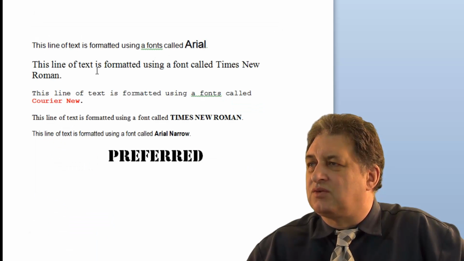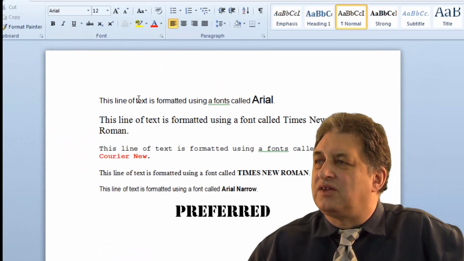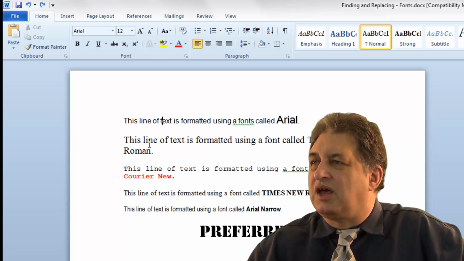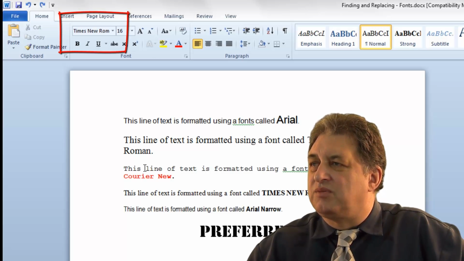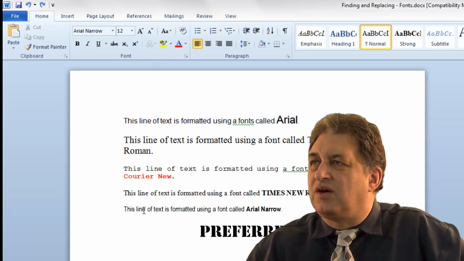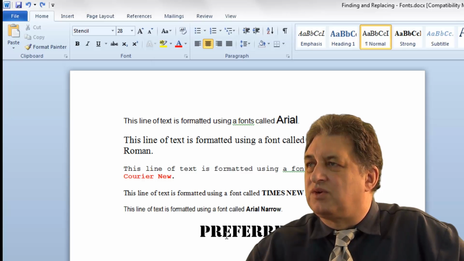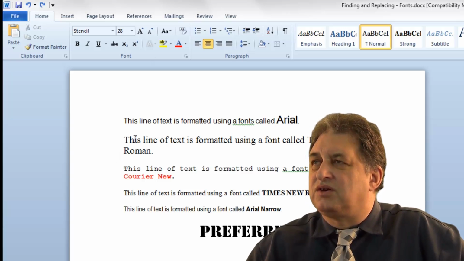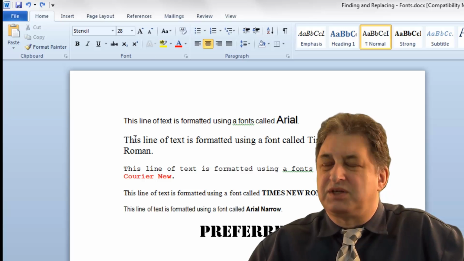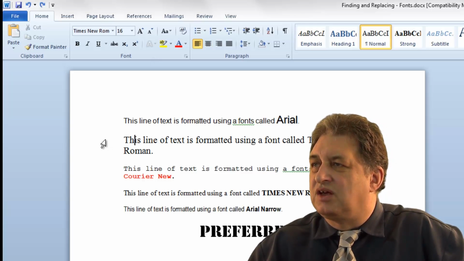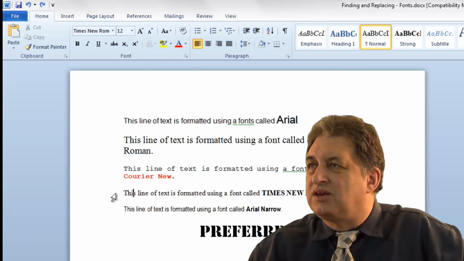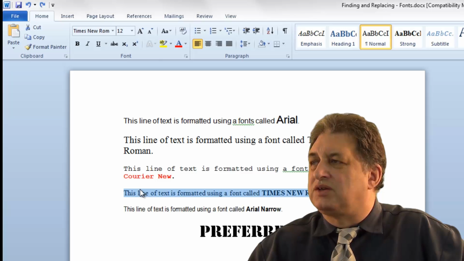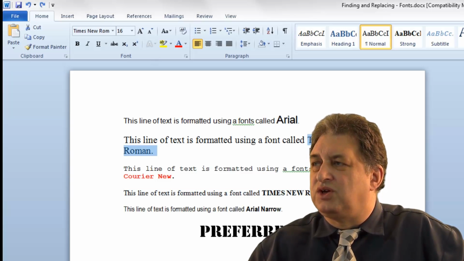So let's actually try that. Before we do that, let's see what we've got here. The first line there is displayed in Arial. The second line is Times New Roman. This is Courier New. That one's Times New Roman. That one's Arial Narrow. And this one here is Stencil. So what I'm going to do is replace a particular font, Times New Roman, which is basically this line and that line. So the first and fourth line are both formatted in a font called Times New Roman. It's just a type of font, name of a font.